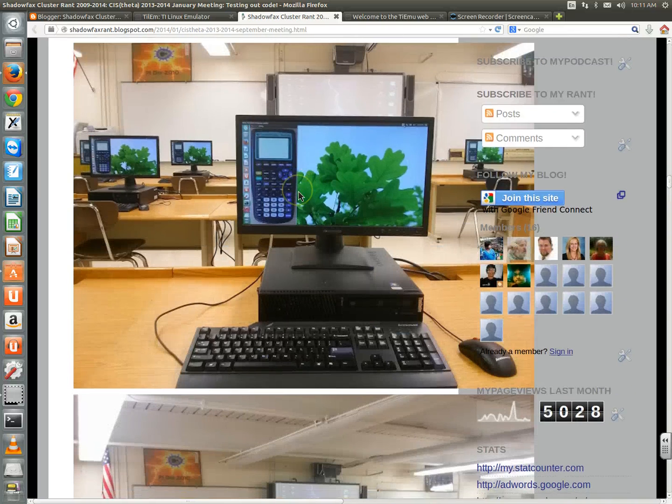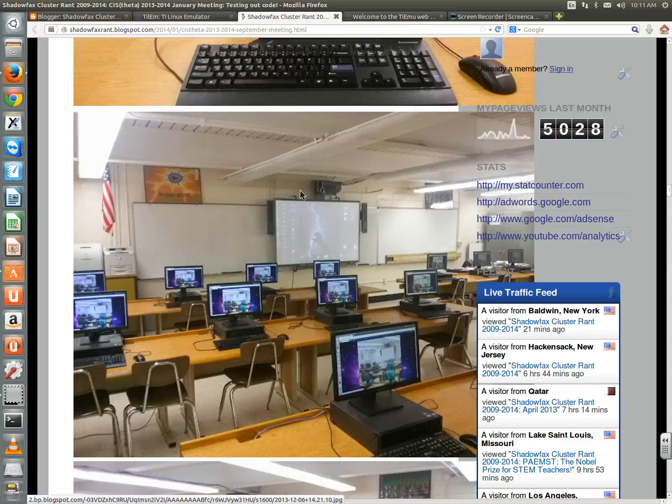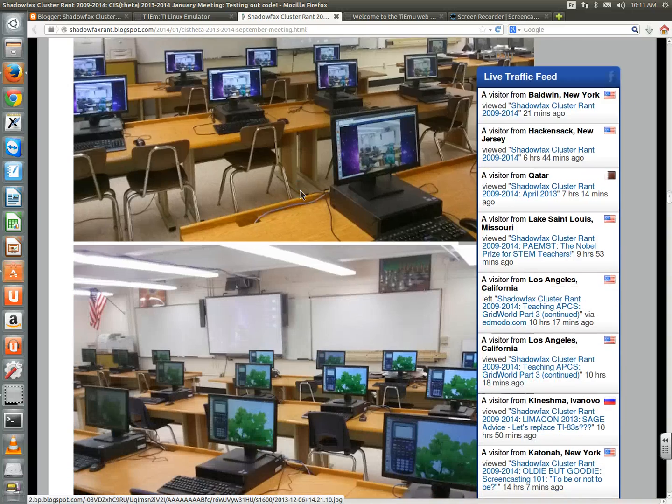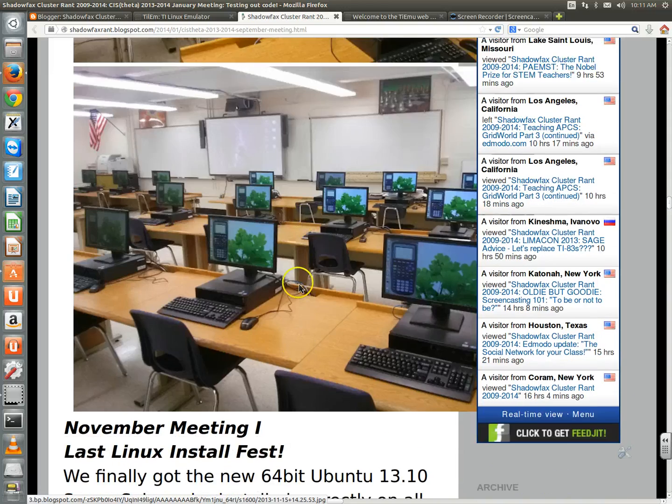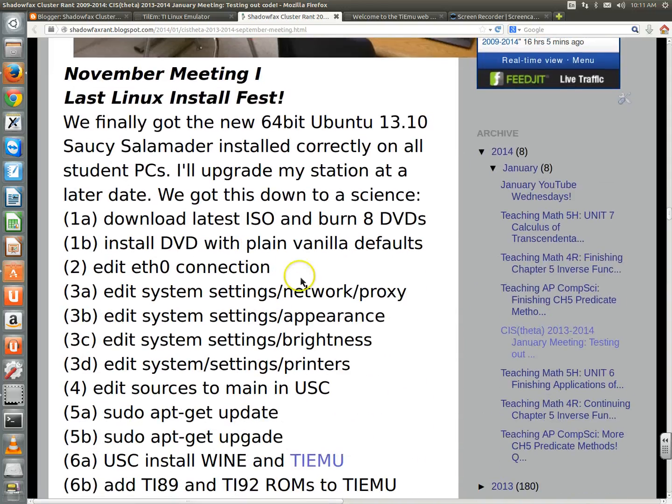So here's the student stations, here's the room, and here's another view of the room. And we had it set up so that when you boot up each machine, it automatically starts up the 83 emulator. I changed that since. I'll tell you what I did. So here we go. Let's just go through this.